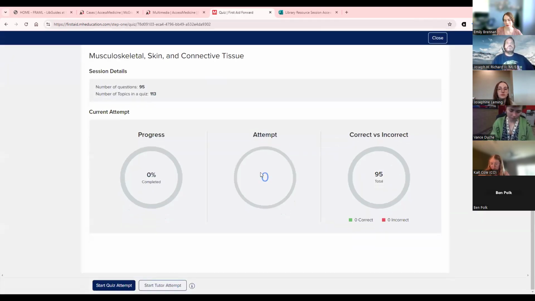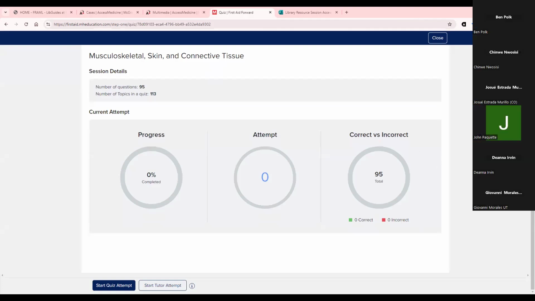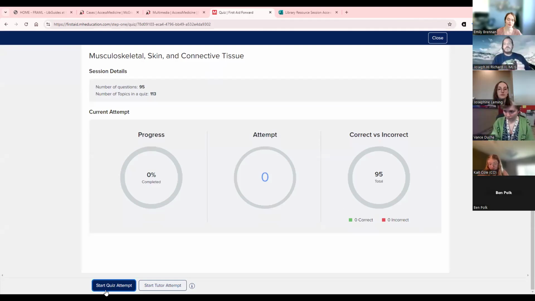It's going to give you a progress, attempts, correct versus incorrect. Now you have two options. Start quiz attempt, which is going to be basically what we saw in AccessMedicine. You're going to take the entire quiz, and then you'll see your responses. Or if you want to start the tutor attempt, it's going to show you what you're doing as you go along. So for this one, I'm just going to go ahead and click on that.